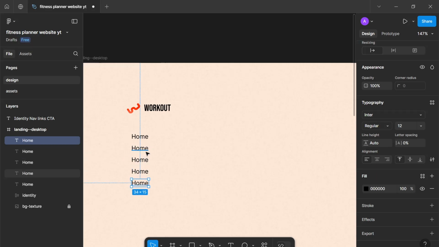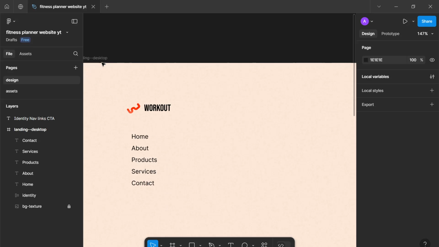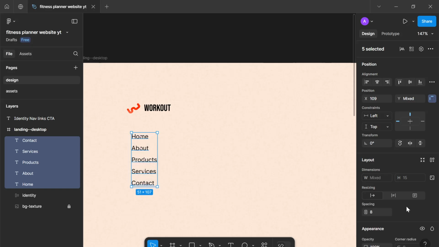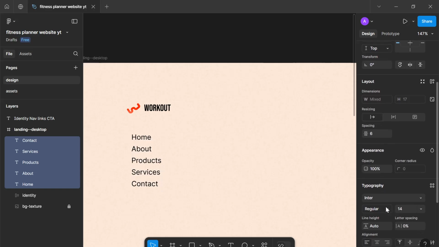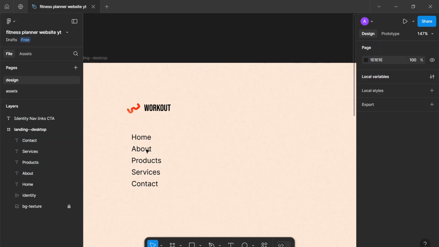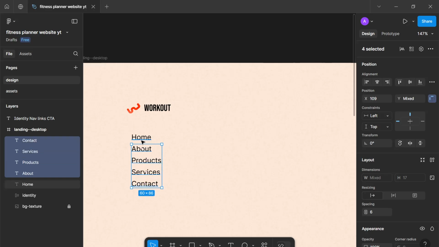I'm gonna add 5 links: home, about, products, services, and finally contacts. So these are all the pages we're gonna have. Obviously, we're gonna be focusing on the landing page and not gonna create any of these pages, but it's good to have them. So I'm gonna increase their size to 14 pixels. I'm just gonna go with regular, and finally I'm just gonna select everything here except the active homepage.